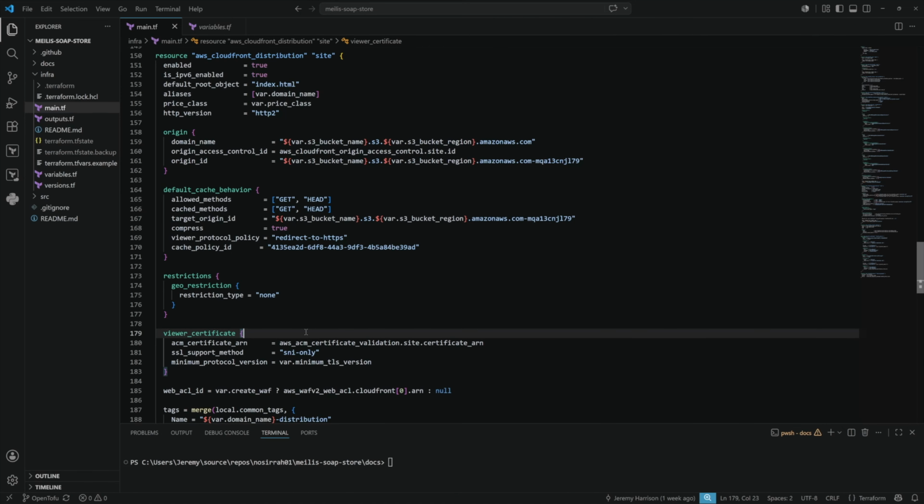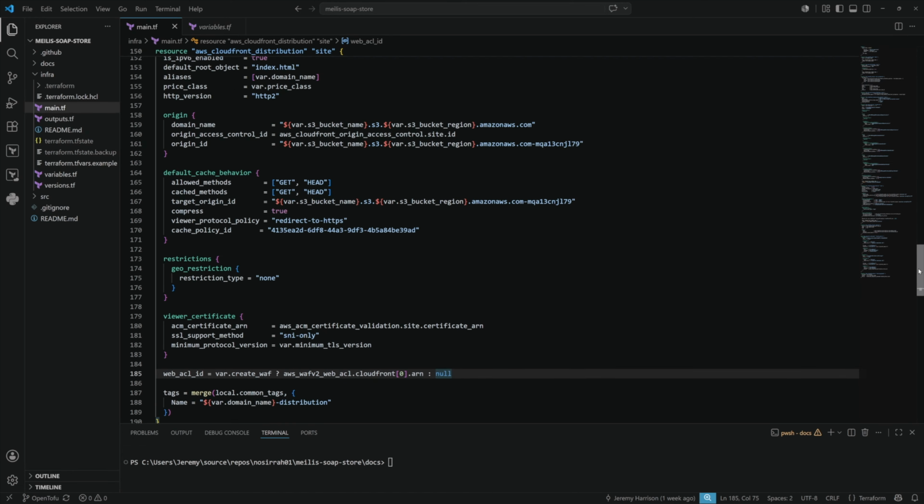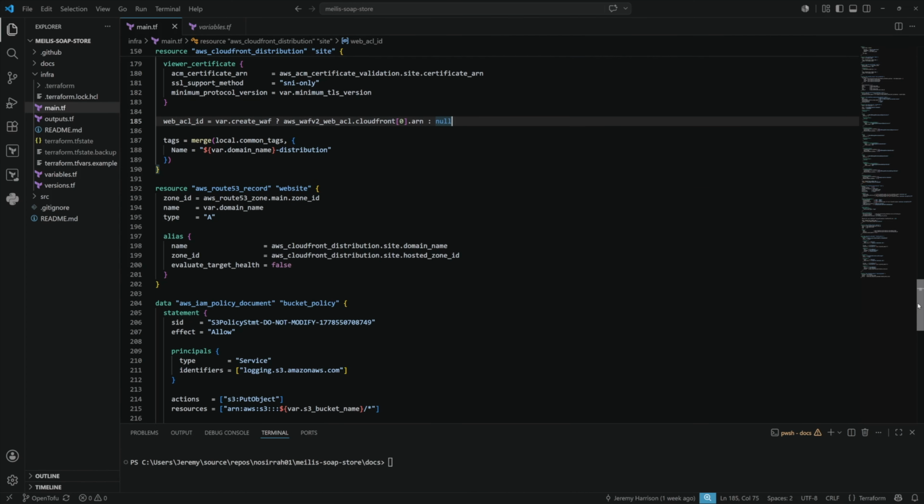The viewer certificate block attaches the validated ACM certificate to the CloudFront distribution. That is what makes HTTPS work with the custom domain. It also uses that minimum TLS version from the variable I showed earlier, which lets me control the security level. Web ACL ID connects the WAF to CloudFront, but only if WAF creation is enabled. If create WAF is false, then this value becomes null and no WAF is attached.